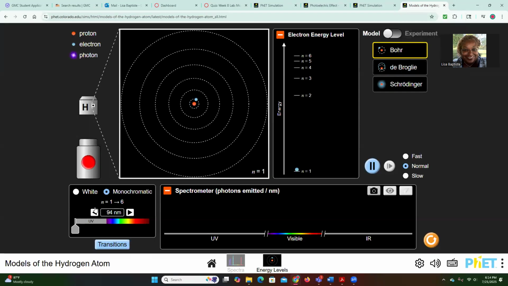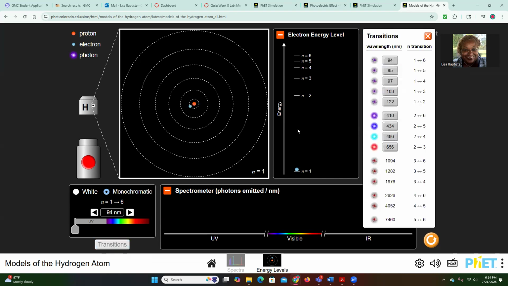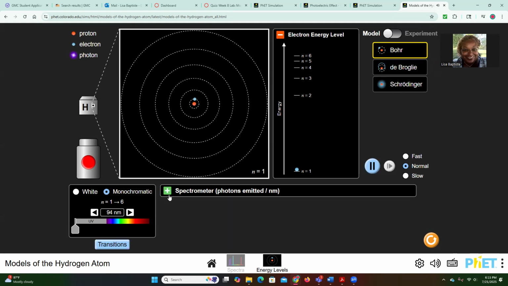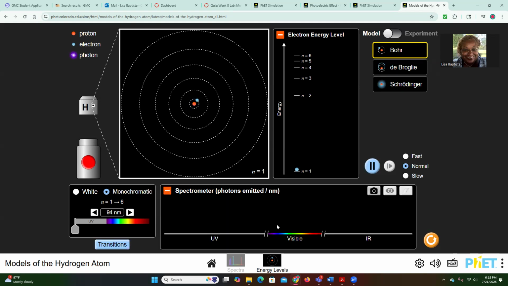If we go to model, we want Bohr's model, and we want it to be monochromatic. We want the 94 nanometers. What you need to do is click on transitions, then click on the 94, and that's how this will pop up. This may be hidden when you first see it, but you want to open that up.